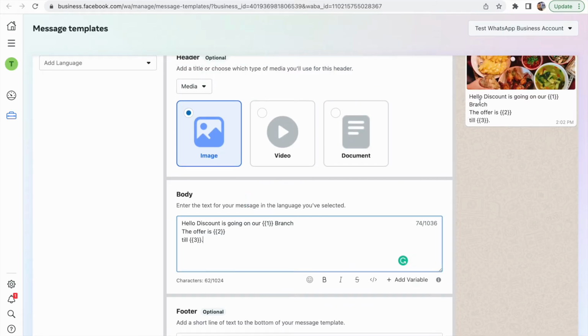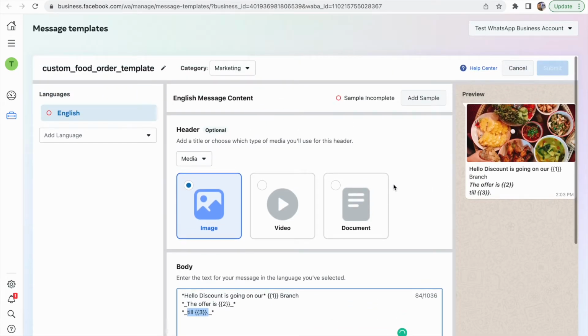so you are able to see the preview here. I just make this "Hello, discount is going on", and I click the bold text, right? So this is kind of good, right? After I make this one bold and italic, that's fine.